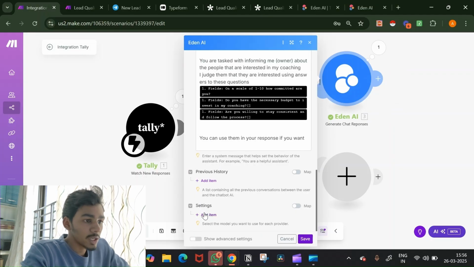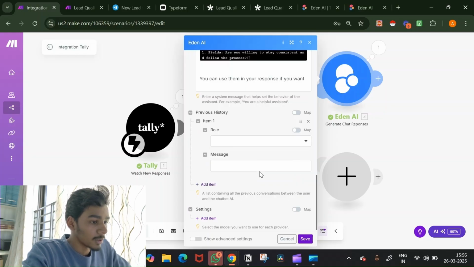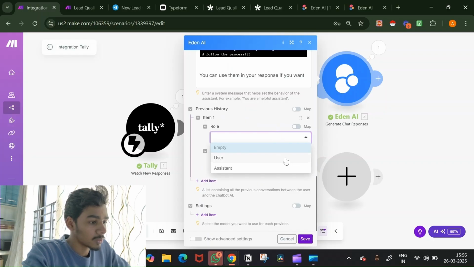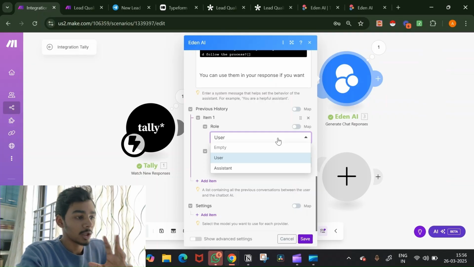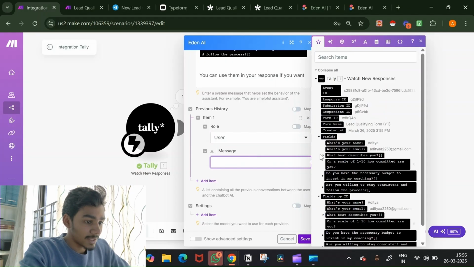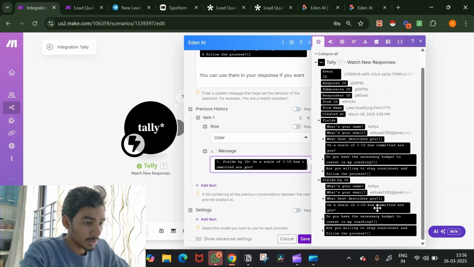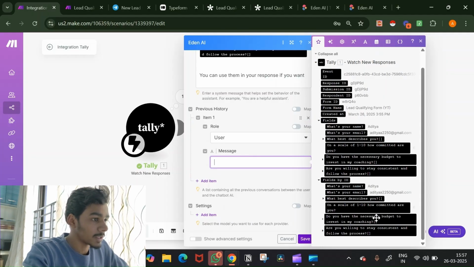Okay, so I tested it out and it didn't actually perform the way I wanted. So what I'm going to do is, in previous history, I'm going to click user. User is technically me. In role you have two different roles, the user and the assistant. User is technically who's using the AI, that is me, and the assistant is someone who's assisting me and coming up with my answers, that is Eden AI in this case. Okay, so now in message, I'm going to take these answers. Sorry, wait. Instead of that, I'm just going to answer it myself.